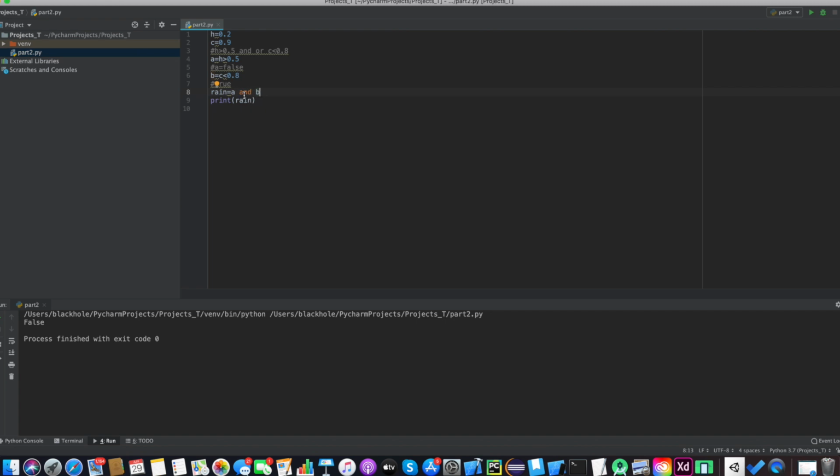Now there's another operator called the OR operator. So let me first comment all of this. Let's say the weatherman also gave you a condition that if the humidity is equal to 0.5 or the cloudiness is greater than 0.4. And note the word that I've used, the word or. He said if either the humidity is equal to 0.5 or the cloudiness is greater than 0.4.